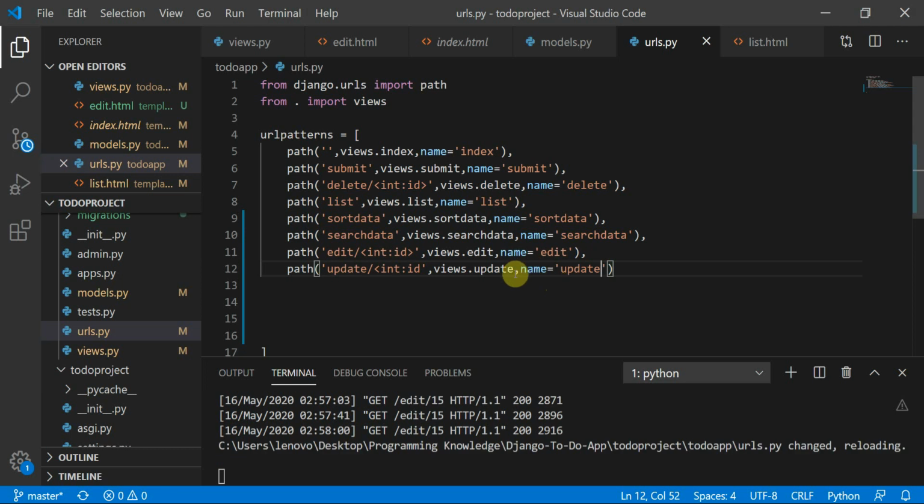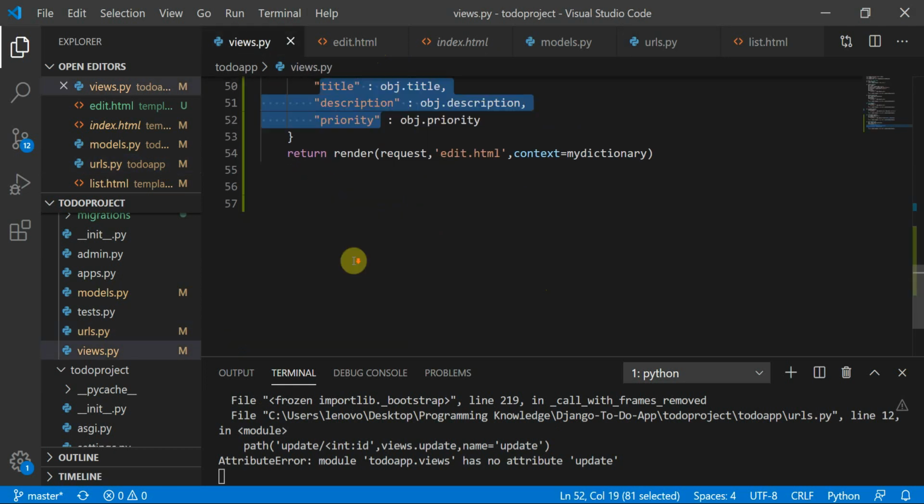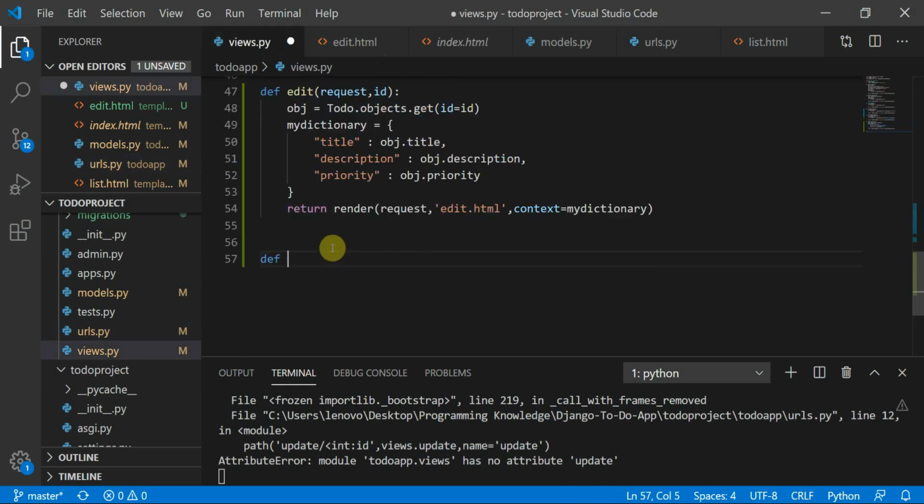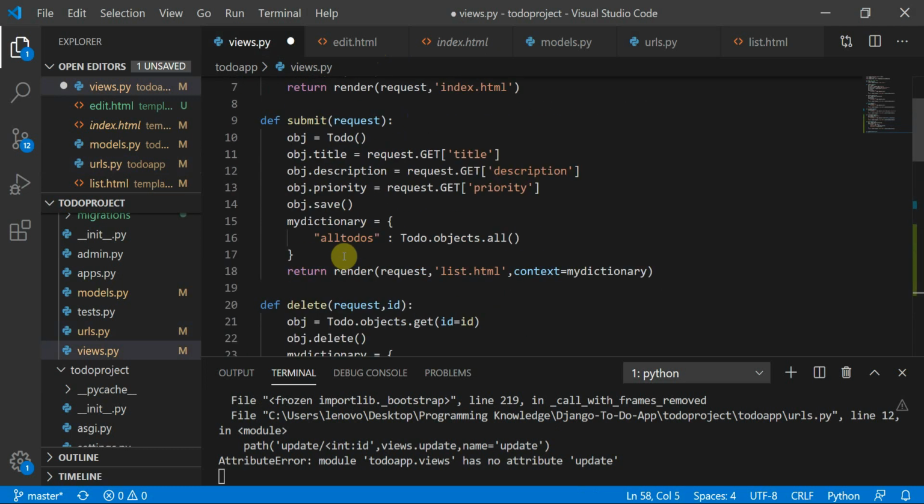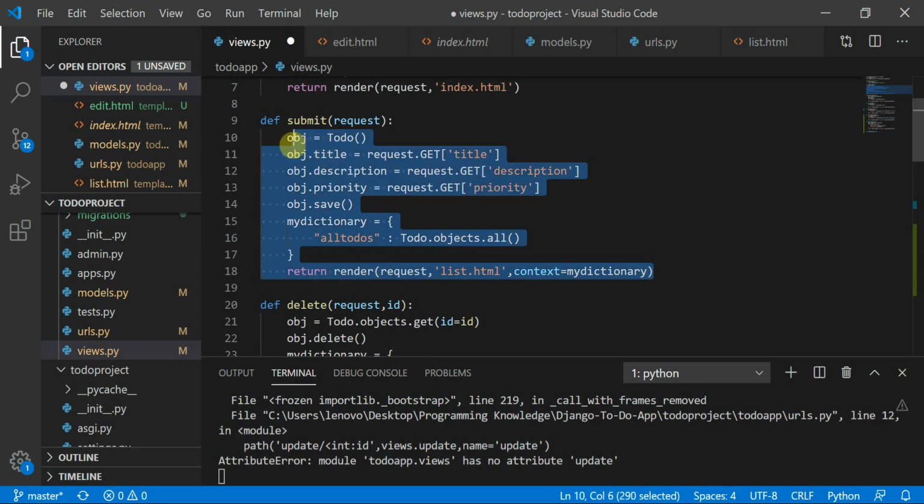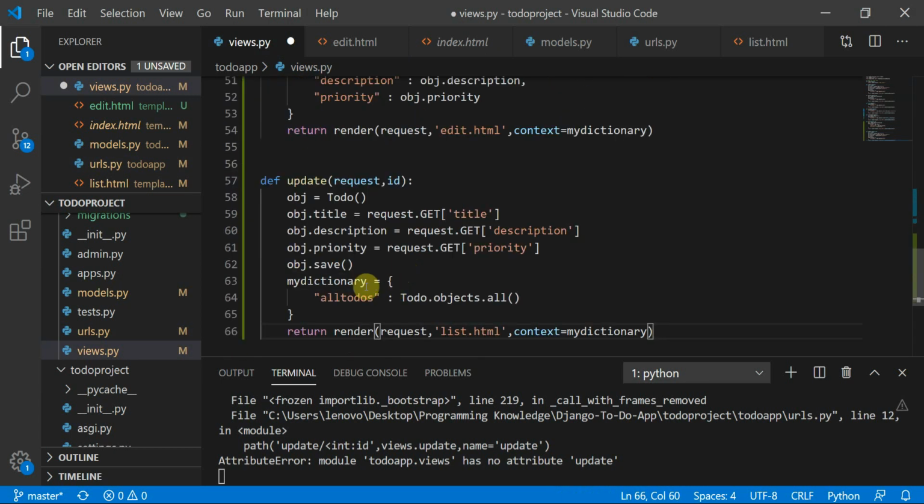Okay, so now we will move to the views.py file, define update, request, id. This would be very much the same as the submit operation. Okay, but there would be a minute change, I'll tell you. So first, we are not going to create a new object, we are going to update the object with the given id. So this is fine.